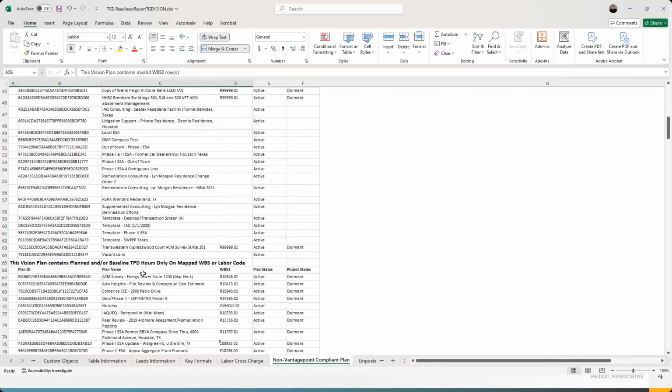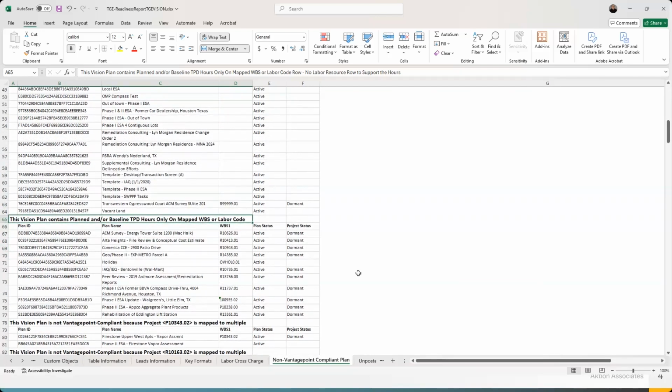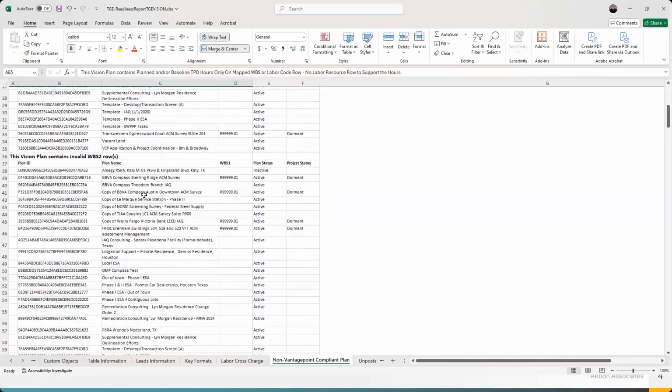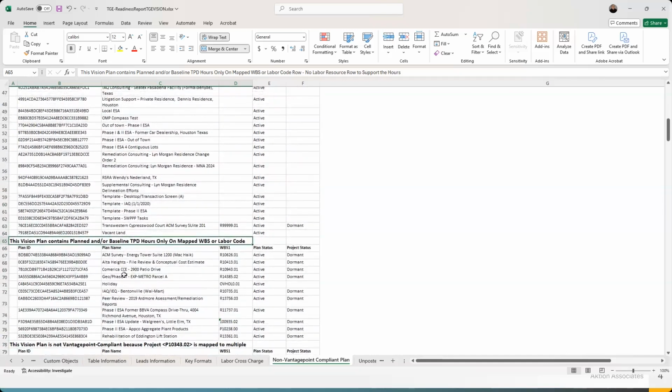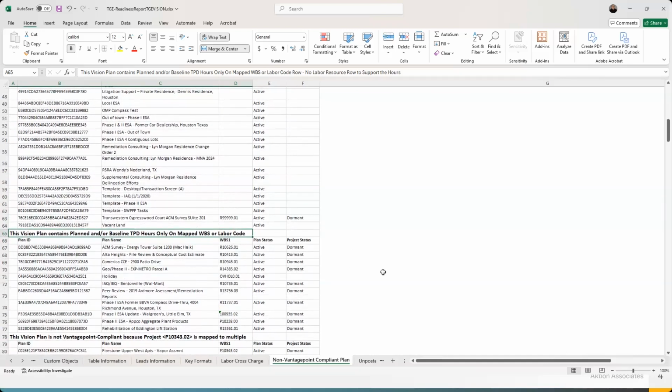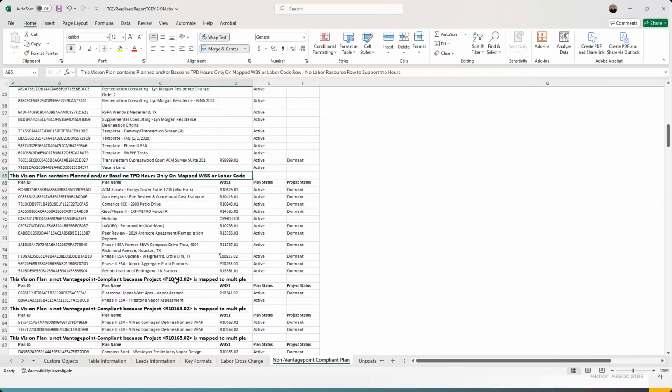So each one of these headers is a different issue. They may have projects that have multiple issues, right? It might be the wrong project, doesn't have the right project number, doesn't have the right phase. The baseline might be mapped, right? So there's a bunch of different options in here. This one here is mapped to multiple projects. So it really is detailing for you every single issue that you want to take a look at.